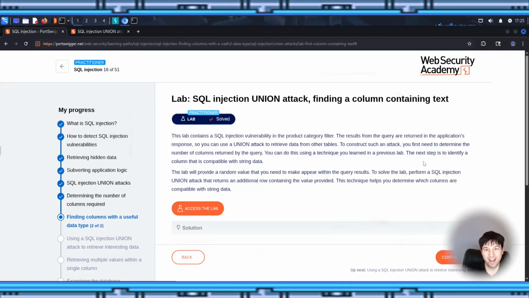Oh, there you go. The next step is to identify a column that is compatible with string data. The lab will provide a random value that you need to make appear within the query results. To solve the lab, perform a SQL injection union attack that returns an additional row containing the value provided. This technique helps you determine which columns are compatible with string data. All right, so with that, let's come up here.